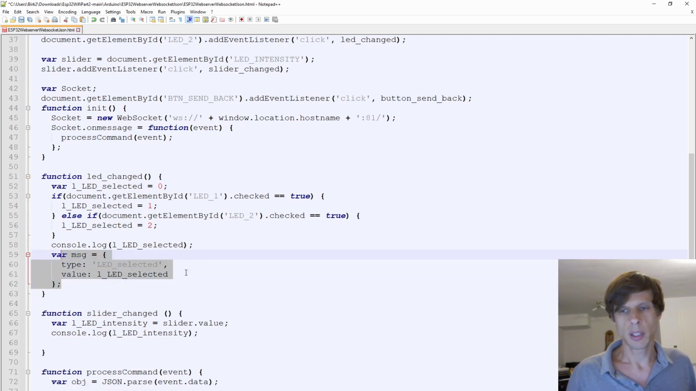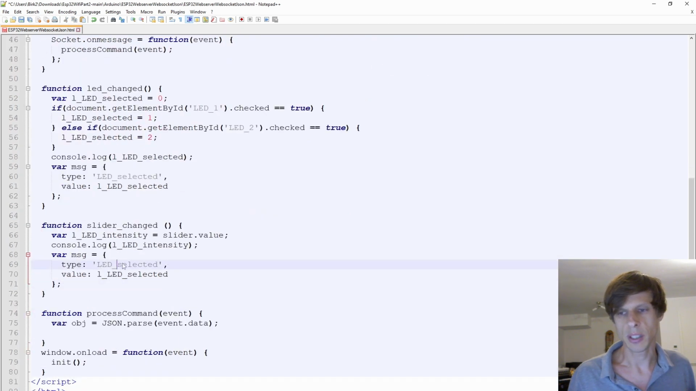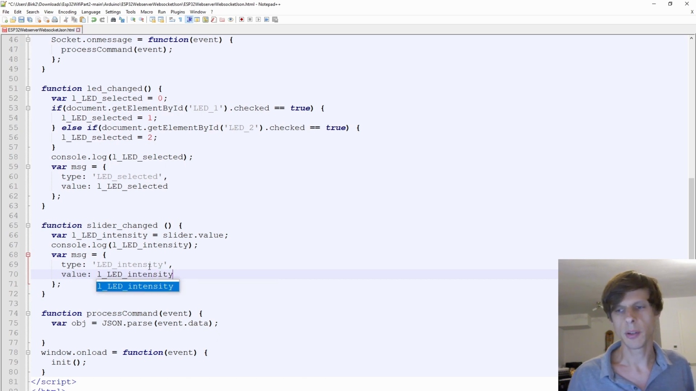The same, you can just copy paste this whole thing. The same we do now for the slider. And then obviously we say LED intensity. And this is then LED intensity. Okay, that was simple enough.